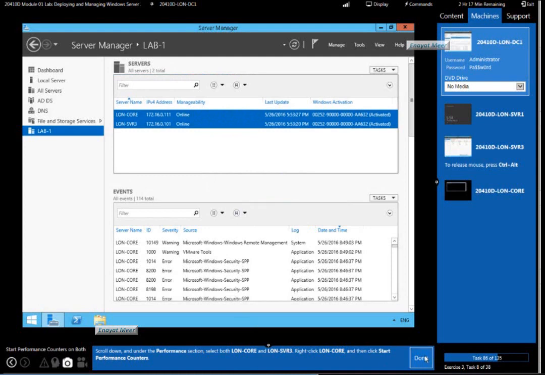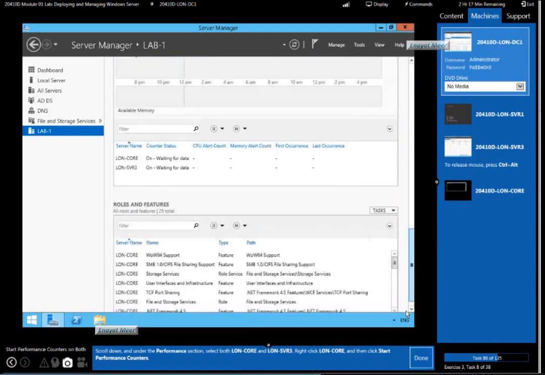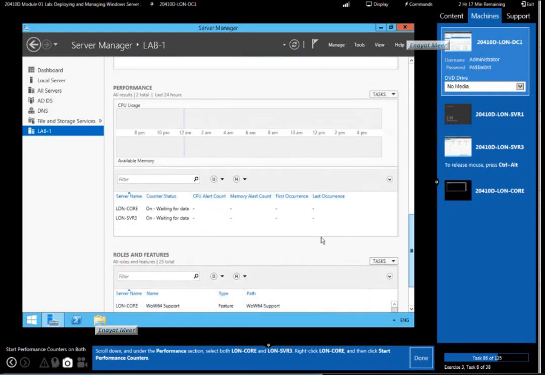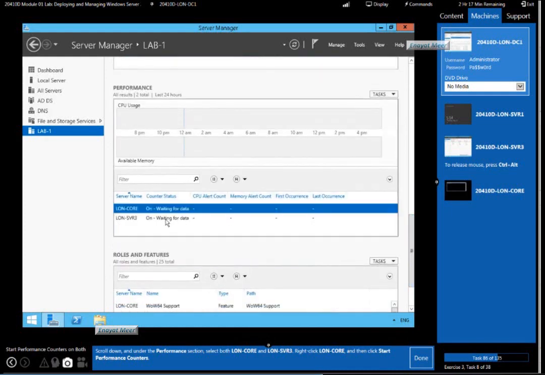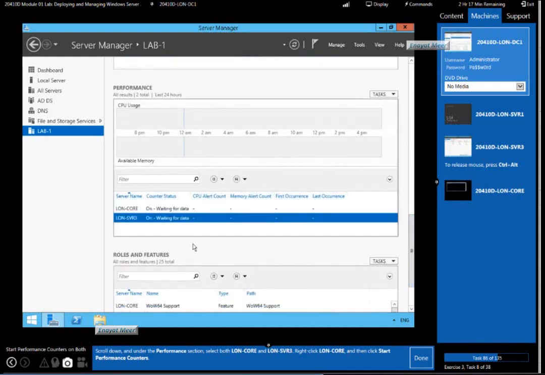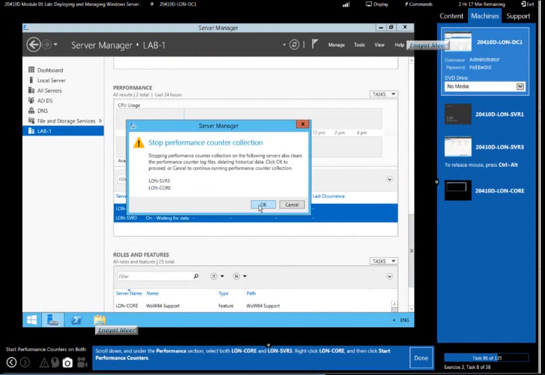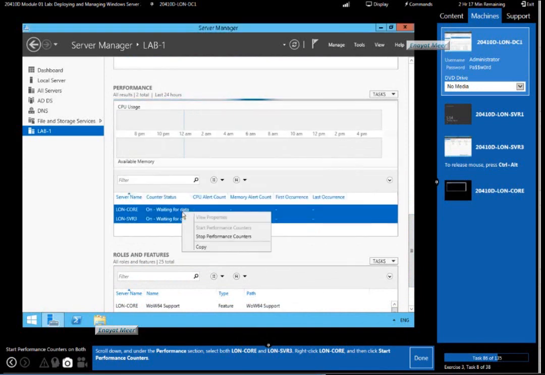Here you are looking at the performance. You can set up a performance on those servers. You can scroll down all the way and look at the performance counters at the end, and you see what roles and features are installed, and you can select right from here both of them, and you right click and start performance. So you have to hold control to select both. Okay, so I started performance on the top. You can stop and start again.